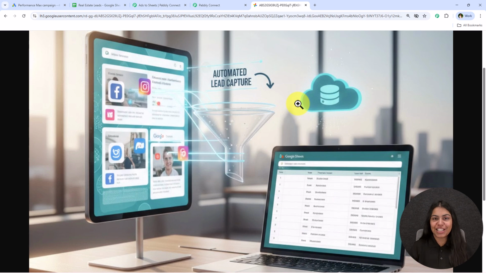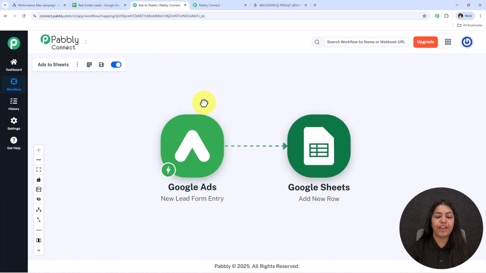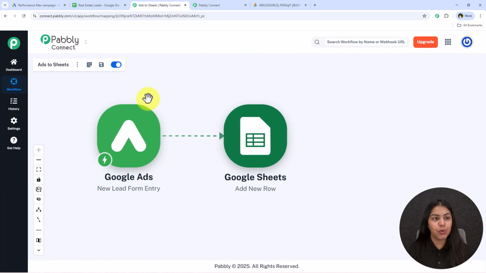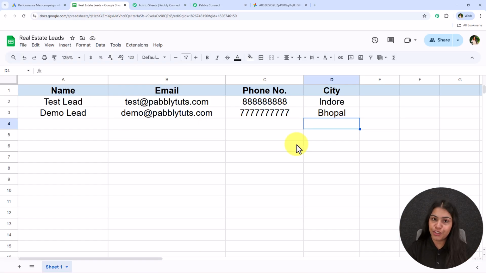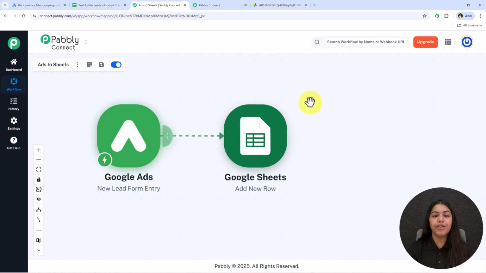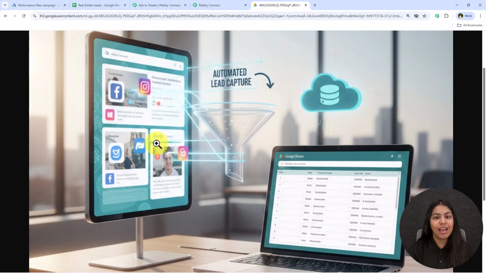So I'm running a real estate agency and I collect the lead details using Google Ads. And I want all the lead details to be organized into a single Google Sheet. So to do this, I've set up an automation where whenever I receive a new lead from Google Ads, the details of that lead will automatically be added into my Google Sheets. And in this video, I'll show you how you can also set up this amazing automation by yourself.